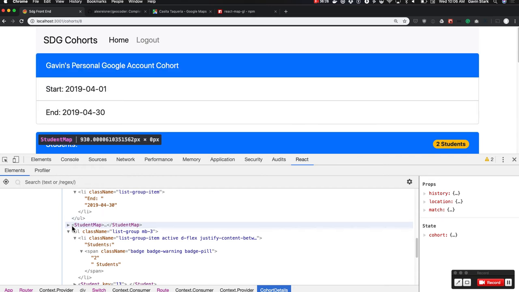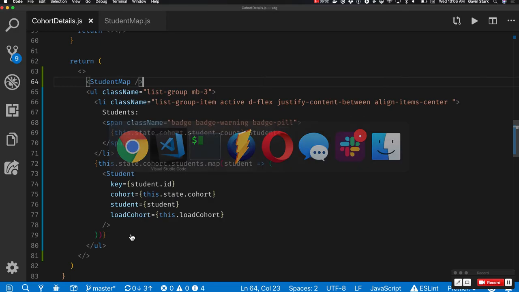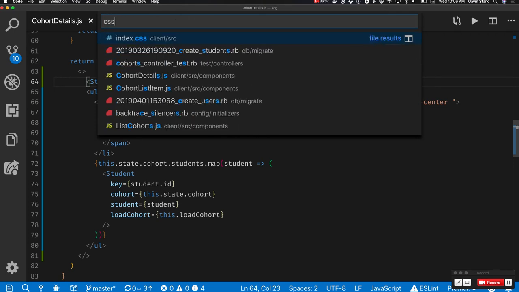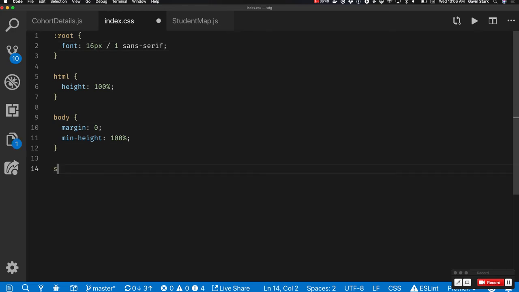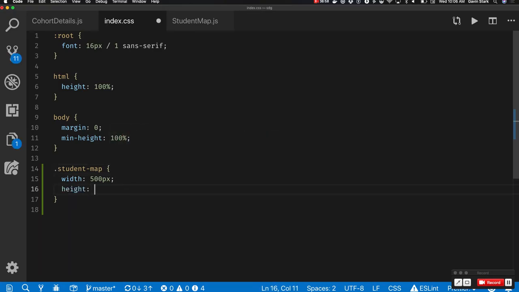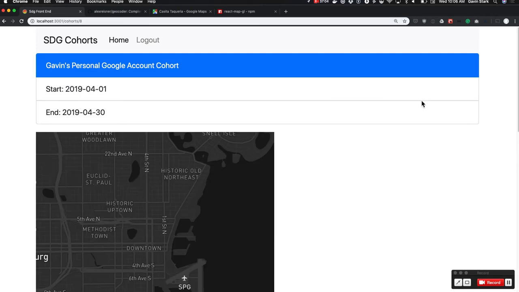So this is why having this div here is nice. The student map is now in our CSS. We can say student map. Let's see what happens if we give it a width of like 500 pixels. Ooh, and not this, it's .student map. So if we refresh this, now the map is 500 pixels wide, but we also need to make it 500 pixels tall. And hey, there's our map.